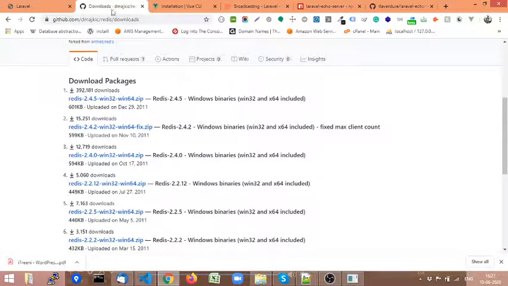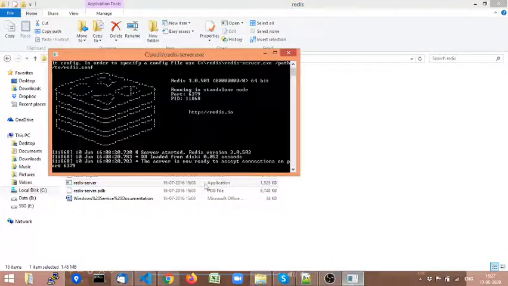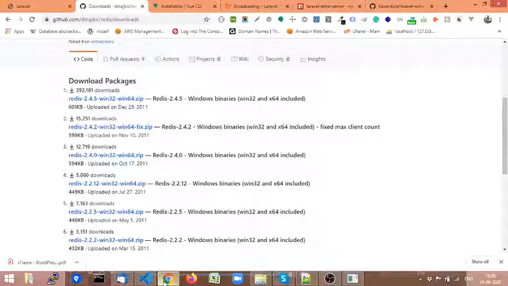We can do that by simply downloading a Redis server from this GitHub URL. I have already downloaded the server, and I can simply run it by double clicking on this exe file. That will run the server on port 6379. That part is done. Now let's start with Vue.js.